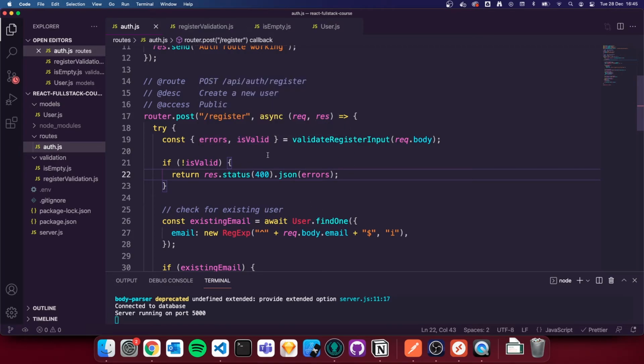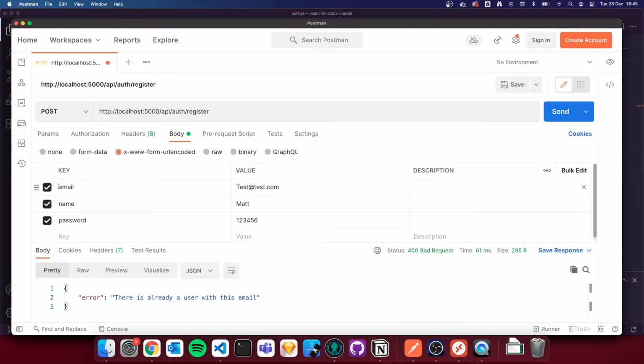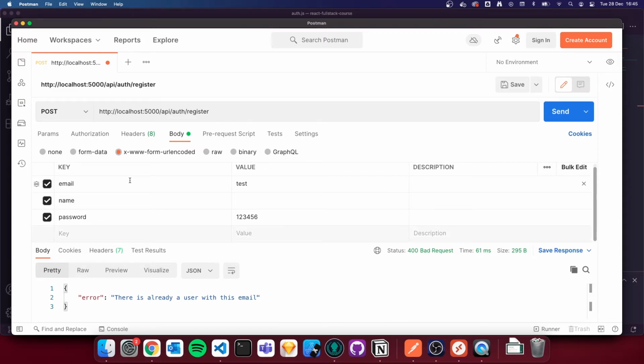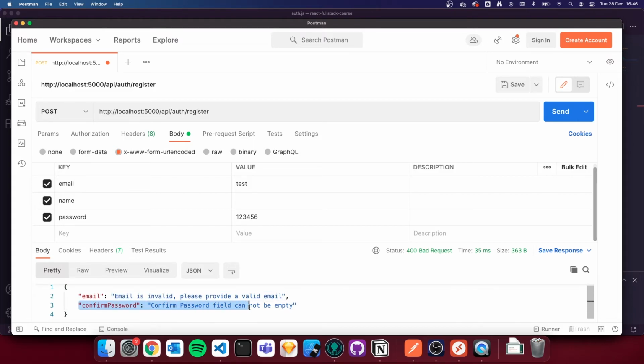Okay, so now that we wired that up, we can actually see the function that we created in practice. So what I'm going to do here is purposely put in an invalid email. I'm going to purposely not provide a name, and we have not done that confirm password field, so I'd expect to see a few errors. So we've got here, we're not checking the name. We need to verify the name. So we've got errors here. We've got email is invalid. Please provide a valid email. Confirm password field cannot be empty. So we also need to provide that. It's telling us that there's issues with our request.